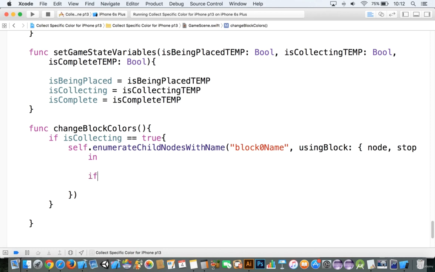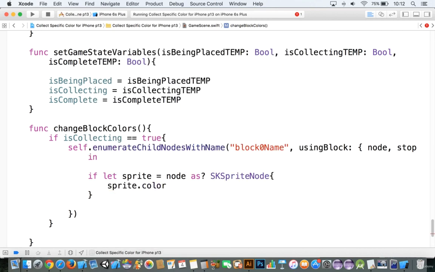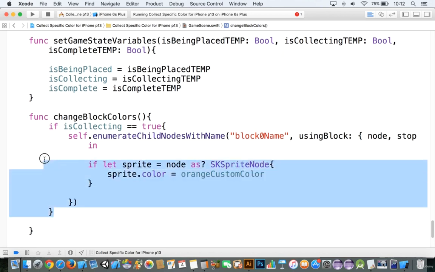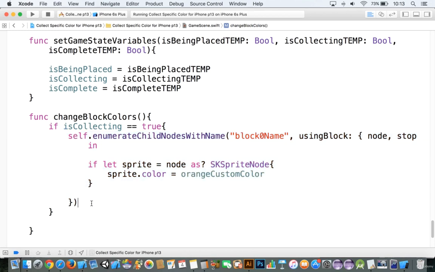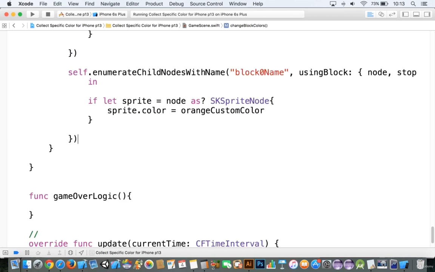And then in here, we're going to say if let sprite is equal to node as? SKSpriteNode. Okay. And then we're going to say sprite.color is equal to orangeCustomColor. So what I've done here is that when isCollecting is equal to true, it will change the color of all block zero to orange.